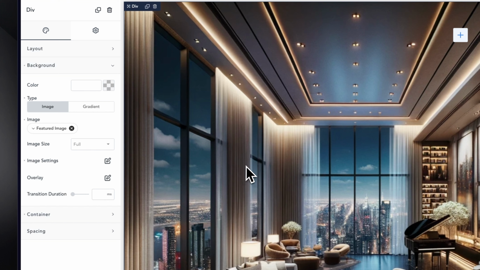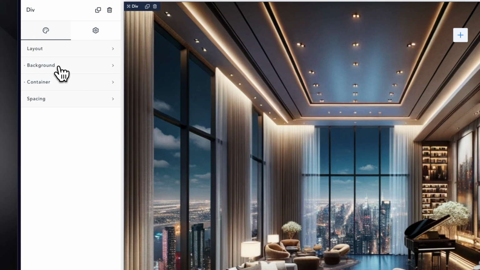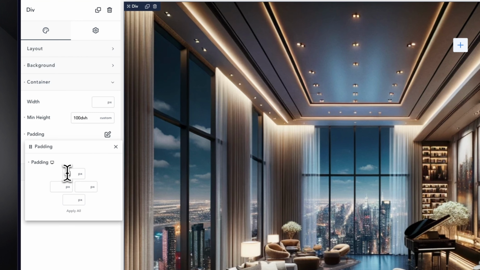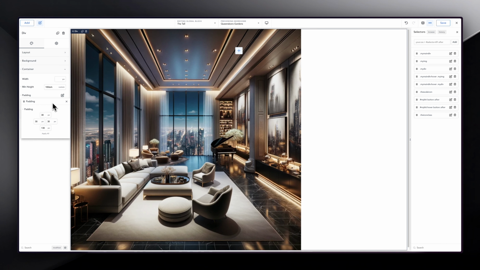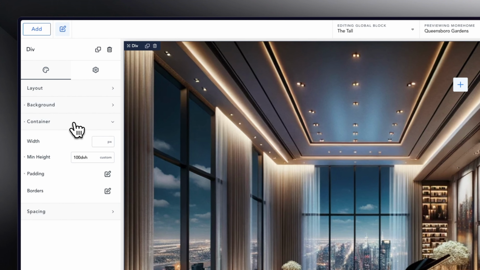The next thing I'm going to do is add a few more content over here. So with the div being selected again, I'm going to go into container, and for padding, I'm going to make sure that the sides have 30 pixels padding, but the bottom has 130 pixels, so that our item comes up a bit more, so that it's not all the way to the bottom. All right, so that is fine.